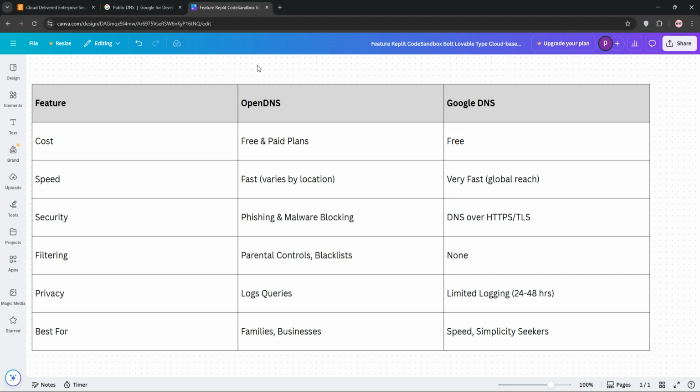Which is better? If you need parental controls or custom filtering, go with OpenDNS. For raw speed, privacy, and ease, Google DNS is your pick. Test both to see what fits best in your area.